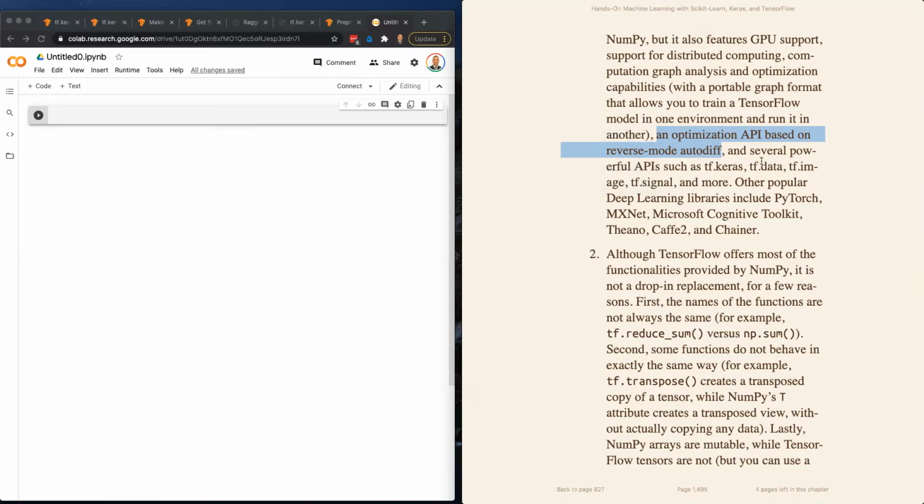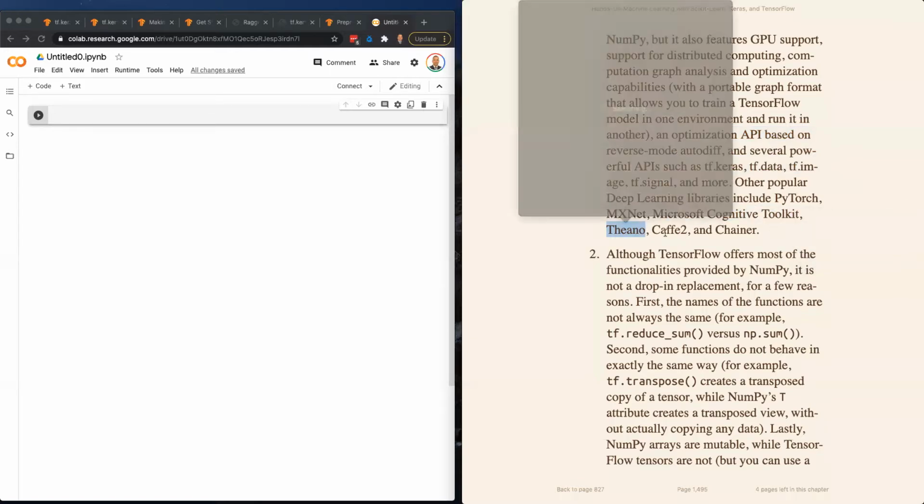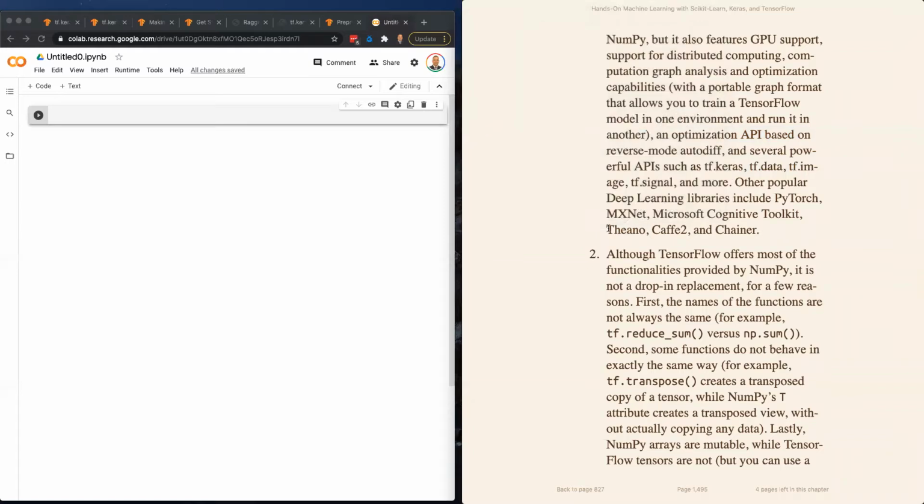And several powerful APIs such as TF Keras, TF Data, TF Image, TF Signal, and more. Okay, so in a sense, these are the APIs we were discussing. What are the other libraries? Other popular deep learning libraries include PyTorch, MXNet, Microsoft Cognitive Toolkit. I heard about this, never used it. Theano, Caffe, and these are before PyTorch, I guess. And Chainer, never heard of it before.